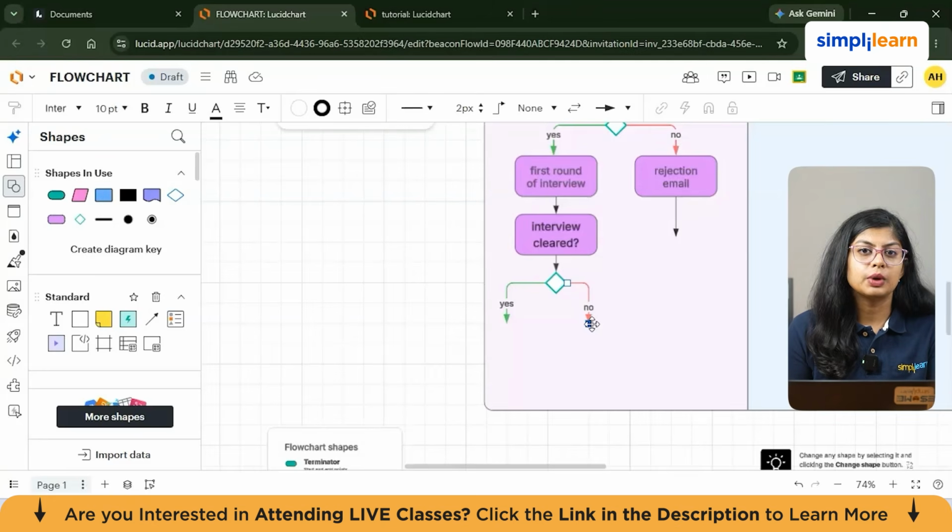Use distribute vertically, straighten the connector lines. A professional flow chart should be easy to follow, keep your shapes aligned, keep spacing consistent, and avoid crossing lines whenever possible. And now, if you complete the entire process of second round, third round, etc., your hiring process flow chart will look clean, structured, and ready to share with the team.